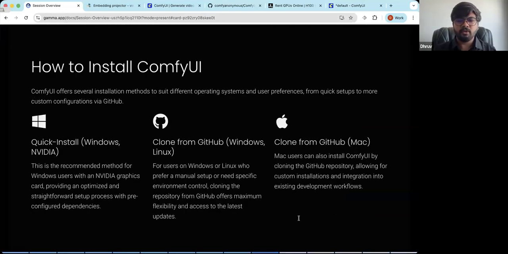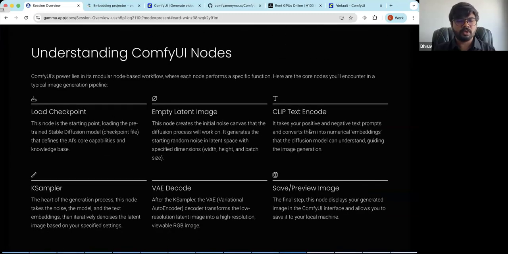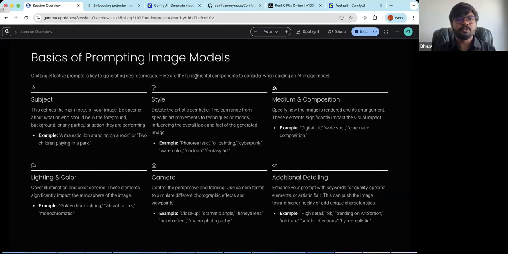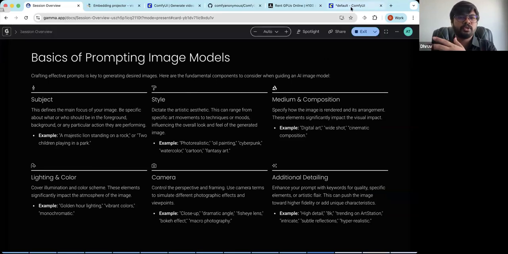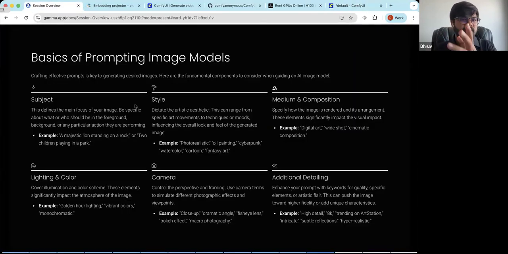I explained how ComfyUI works, what the ComfyUI nodes are, and how they function. Now let me give you a basic understanding about prompting, how you need to prompt before going to the image to image stuff, when you are generating images. I'll answer the question regarding video once I complete this prompt part.